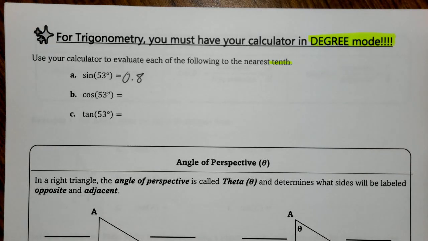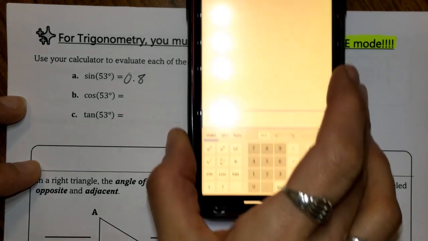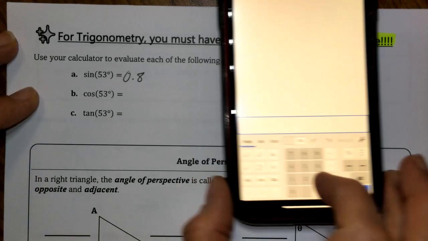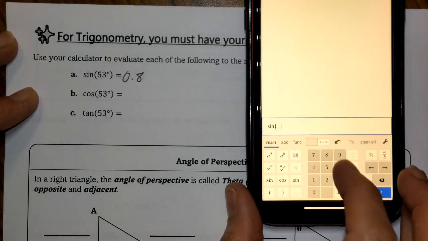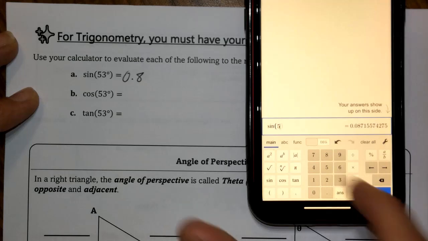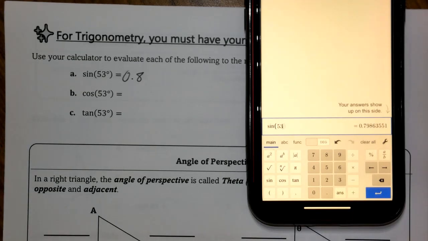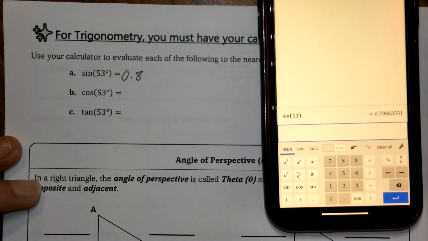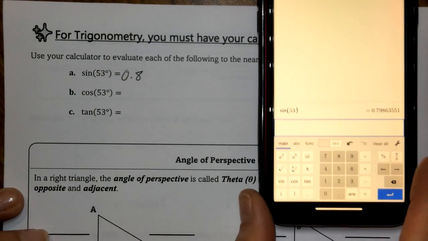On the app or online, your trig functions, sine, cosine, tangent, are just right here. You don't have to press a trig button or anything. So here, you would just simply press the sine and then type in the 53. And with the phones, it's kind of tiny. And then your answer is going to pop up already. You don't even have to press enter or anything, but I'm going to go ahead and press it so I can do the next problem. And there's your 0.8.